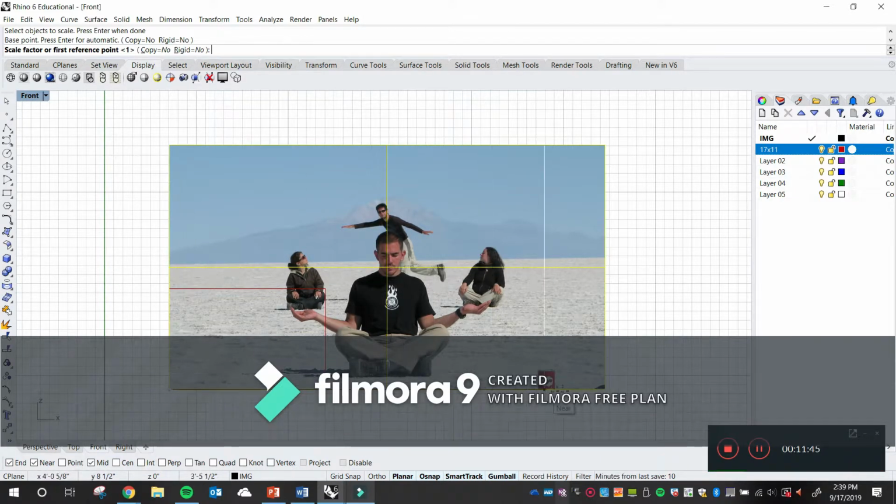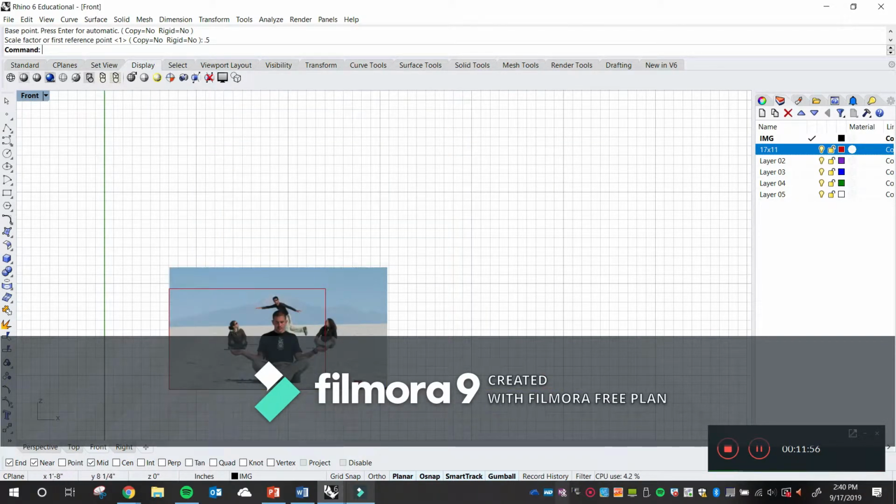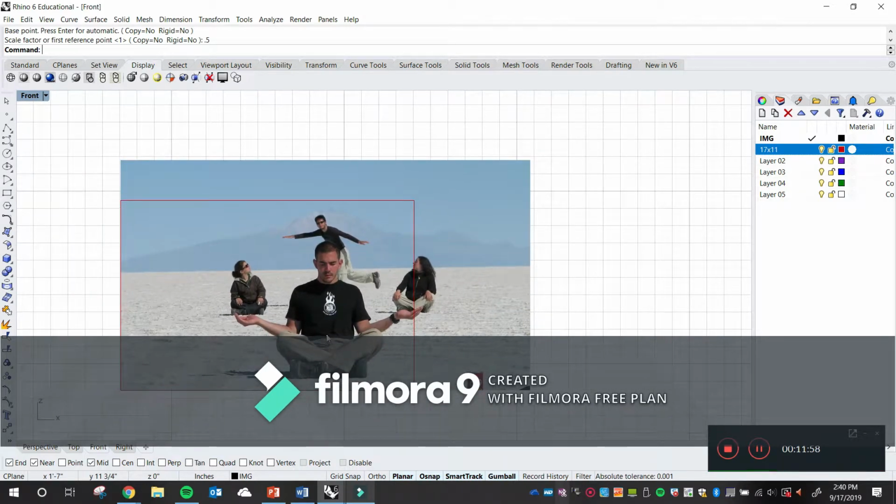However, how many times do I need to decrease this image in order to fit here? I don't know for sure. If I press 0.5, enter, it got smaller, 50% smaller, but there's still plenty of image outside of it. That's why scaling with the reference is very useful, because when we don't know the scale factor, we can ask Rhino to find it for us.